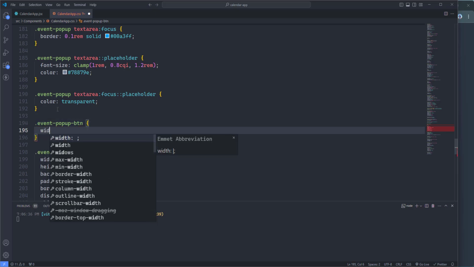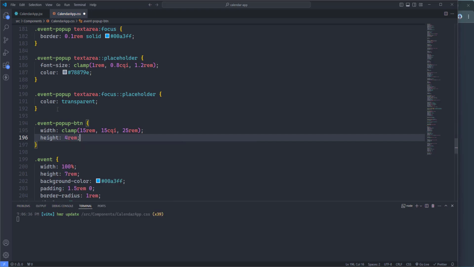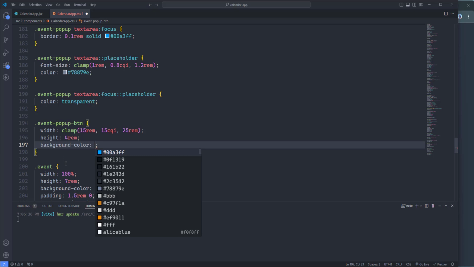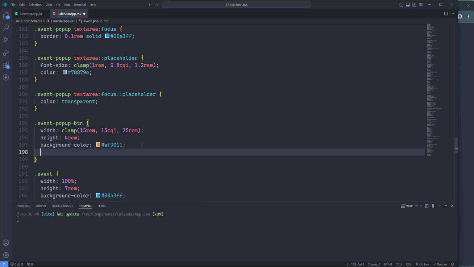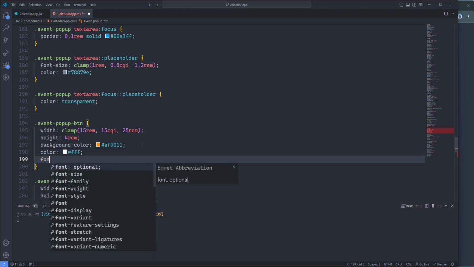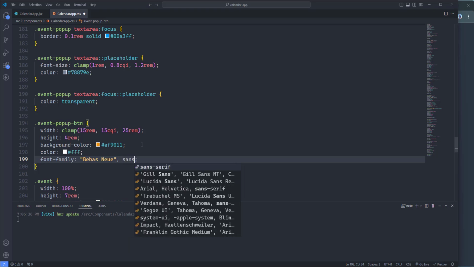Now I'm going to set width and height. The width is going to be clamp with the values 15 rem, then 15 cqi, and the maximum value 25 rem. The height is going to be 4 rem. Also, I'm going to change the background color. Let's use here color EF9011. Next, I'm going to change the color. Let's set it to white. Also, I'm going to change the font family. Let's use here sans serif.